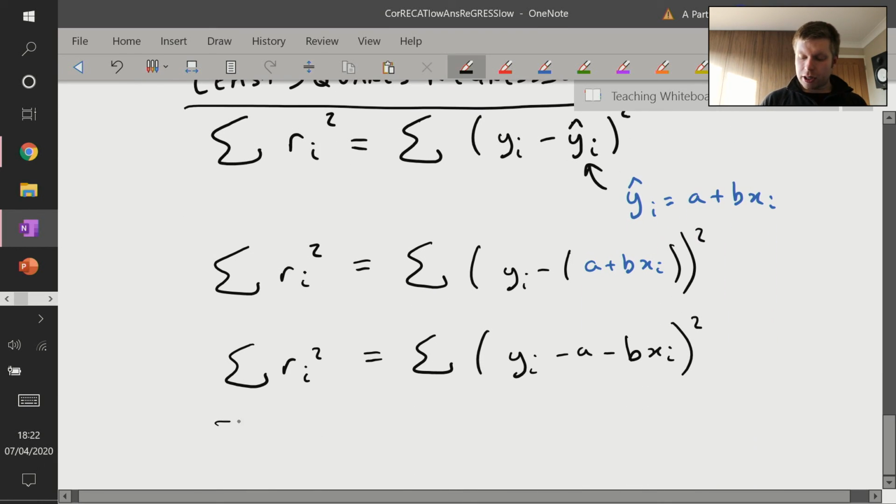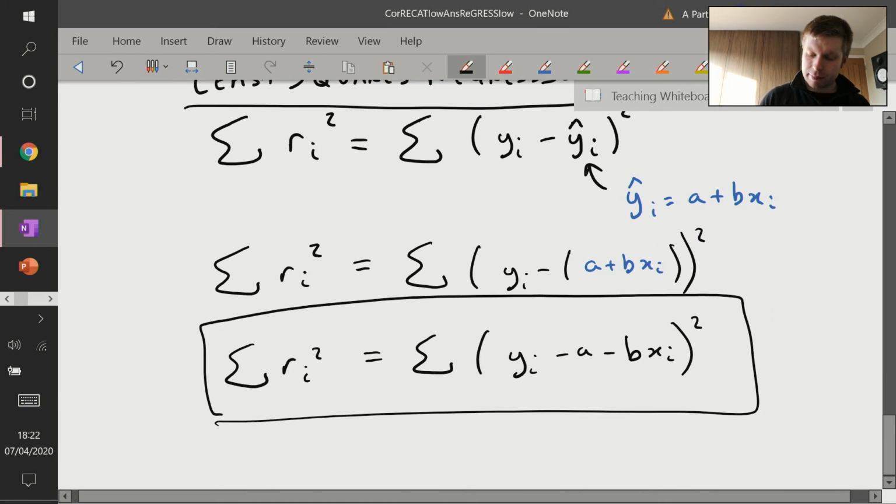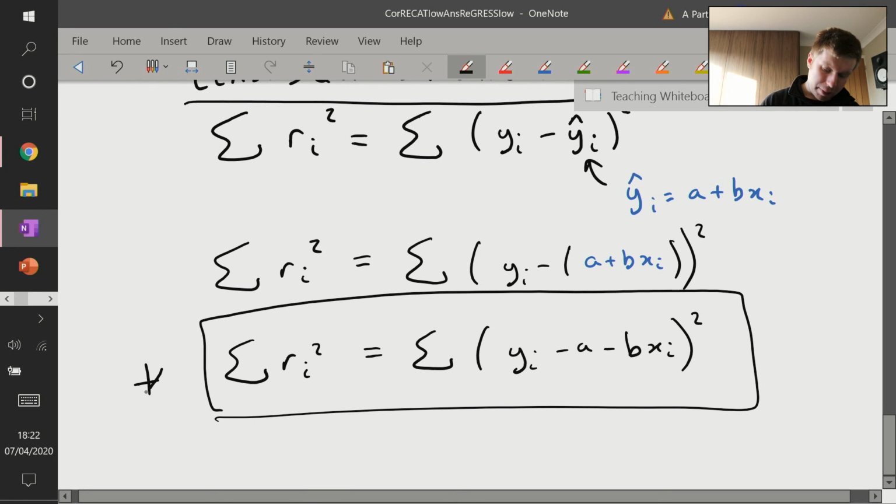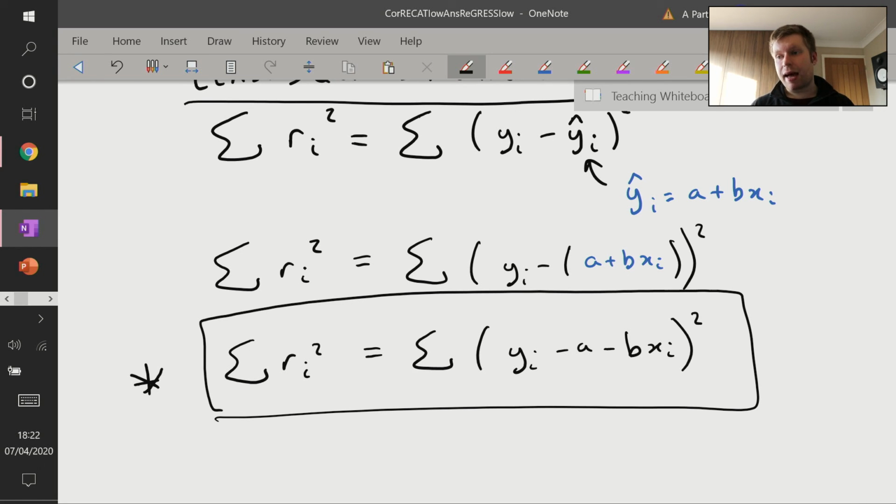So literally what I'm trying to do is take an equation that looks like this, and remember this formula because it is going to come in use later. I'm literally taking a formula like this, and trying to make that value as small as I possibly can.